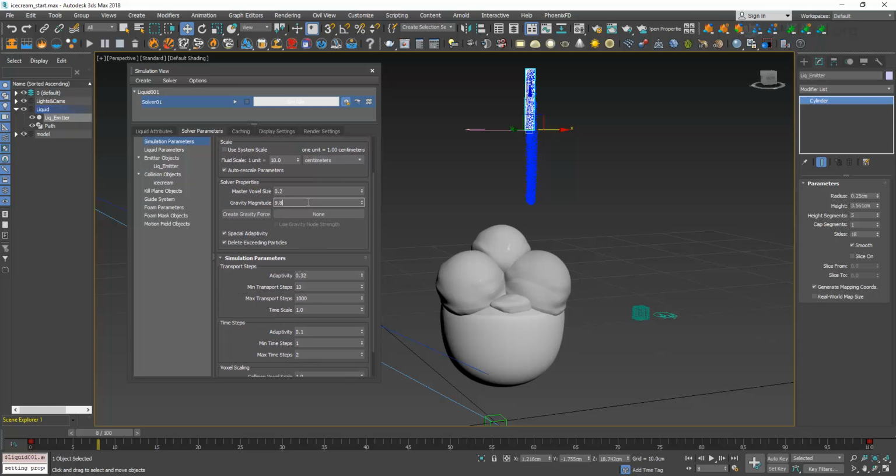So I also want to adjust the gravity, and again, if you have very fast moving liquid, we can use the gravity option to avoid such fast moving. So we can use a gravity of 7 or 8 or 6 to create a nicer result.